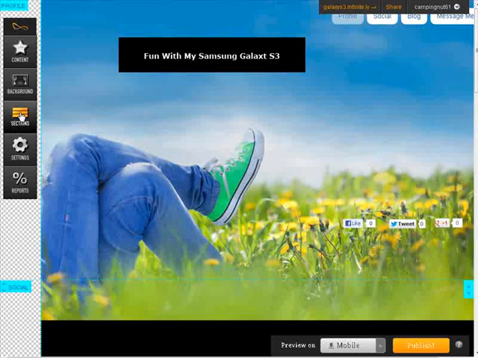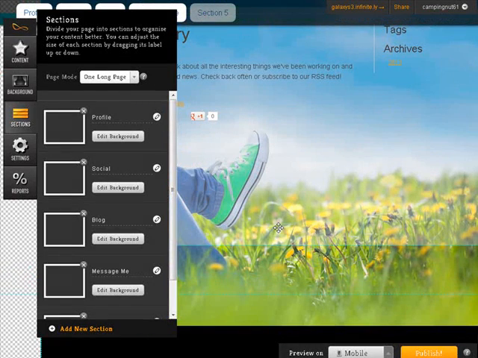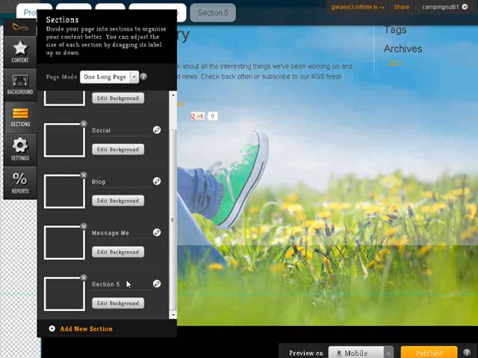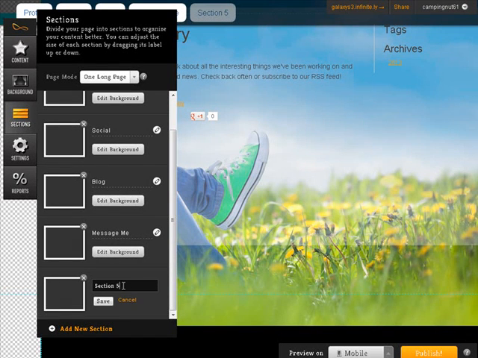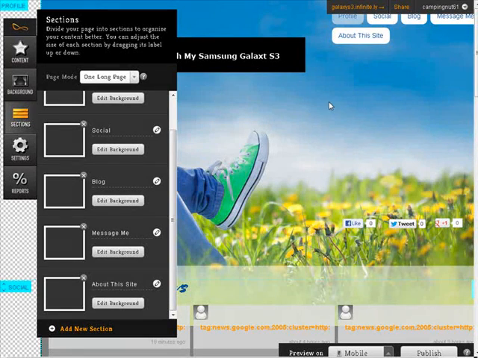Now let's go back into sections again. You can actually add more sections. So if I click on add more sections, what it'll do is it creates another section here. So if we click edit, we can call this something else. About me, for instance. About this site. Whatever you want. Save. Now just like before, if you wanted to, you could put a separate image in here. Just edit the background. Okay, let's finish this up in the next video.